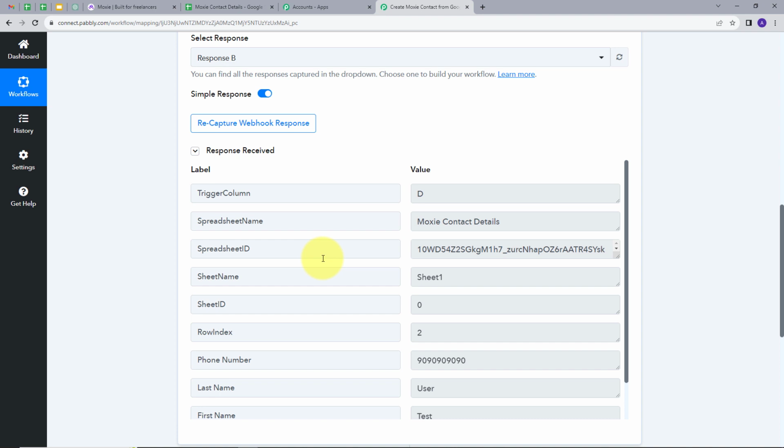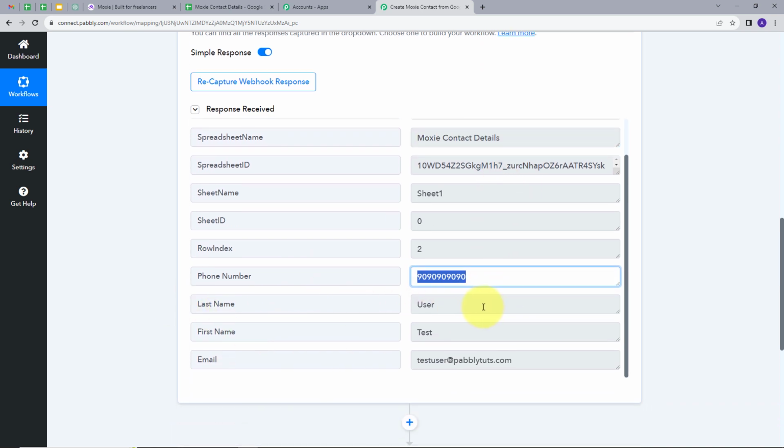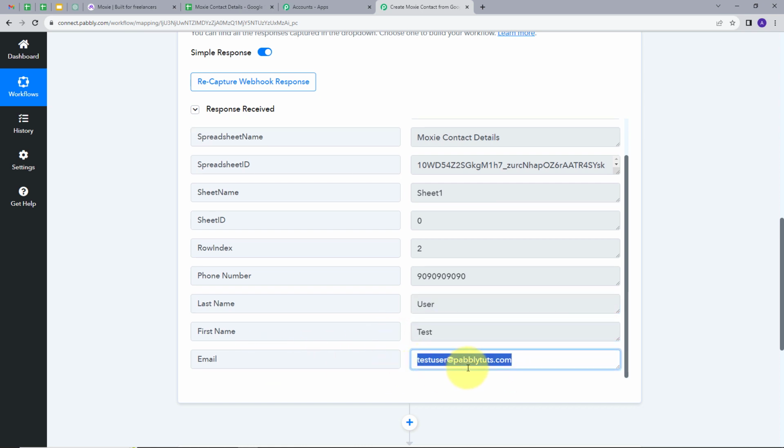So here we can see we have this response. So our trigger column is D and my spreadsheet name is Moxie contact details, and we have this random phone number, and the last name is user, first name is test, and the email is testuser@pabblytunes.com.